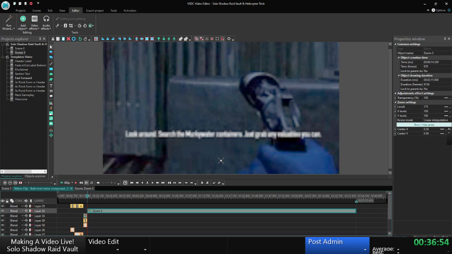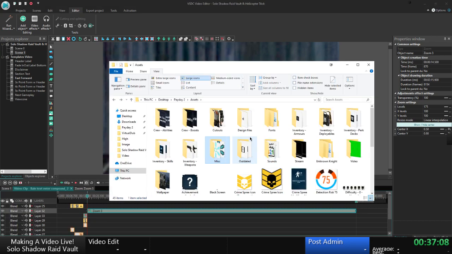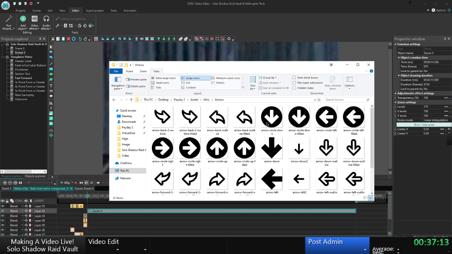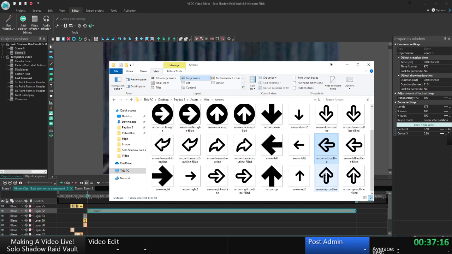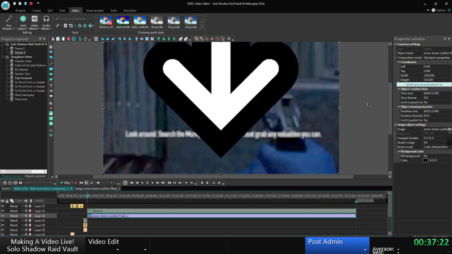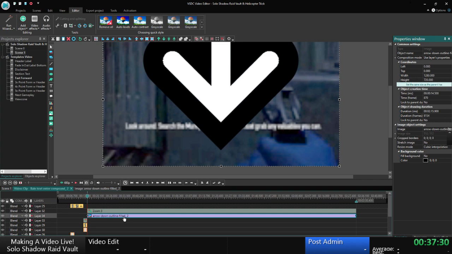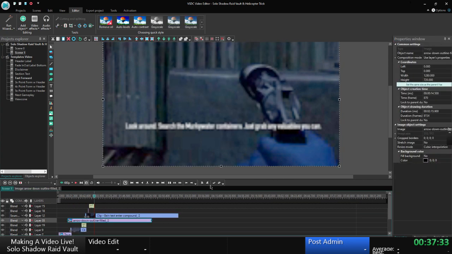I'm just gonna add in an arrow to point at the text. It's a bit blurry, but this part is the containers, so I'm gonna have an arrow pointing at this part. So let's go to my pictures and stuff, miscellaneous arrows. You guys are tired of seeing this arrow over and over again. I have been reusing this arrow way too many times. Oh, this arrow is supposed to be outside, not in here.